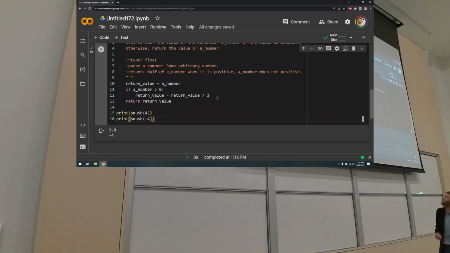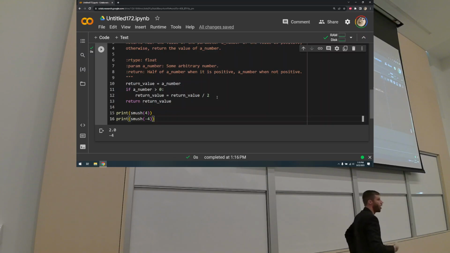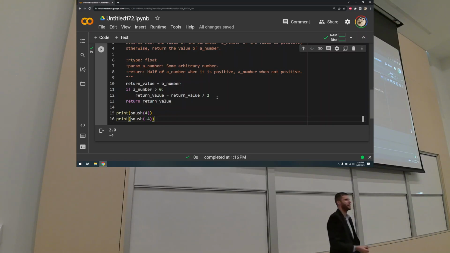Negative 4. Okay, return value is assigned what value? Negative 4. Is negative 4 a number greater than 0? No. So we skip that chunk of code entirely, all one line of it. And then we jump down to line 13 and return what value? Look at that, you're experts.